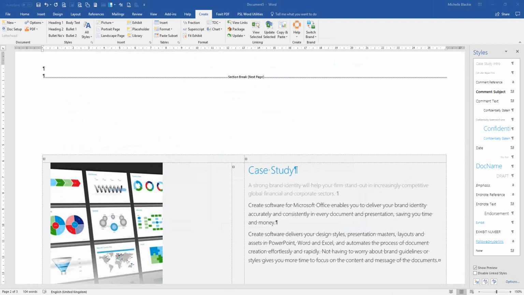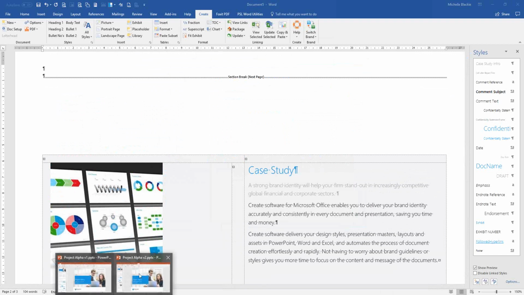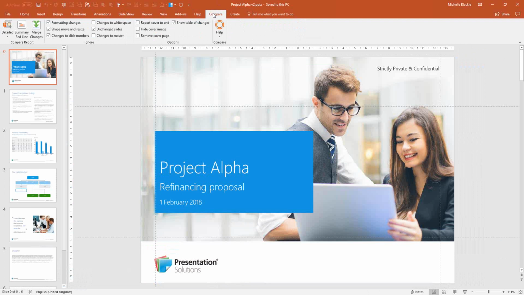Moving over to our other PowerPoint package, Compare. So Compare works like Track Changes in Word. It will compare any 2 PowerPoint presentations and produce either a detailed or a red line compare report as a PDF, which will show the changes. The Compare ribbon will appear alongside the Create ribbon.